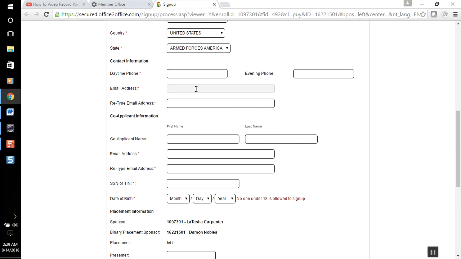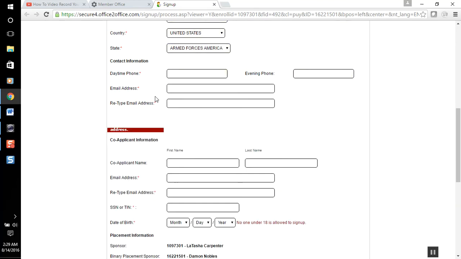You include your email address. If your individual has not set up a per se business email address, they can utilize any email address that they have currently active, and later on go back via their back office and make adjustments to that email address. So you enter that here, then you re-enter it there.